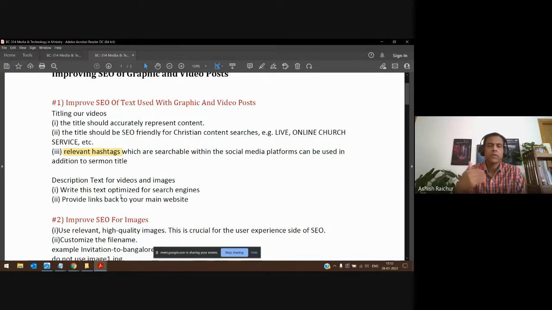So make use of the space that is given for description. And also in your description, provide links back to your main website. Sometimes when people come and see it, it's a great opportunity to let them know that there are more things available on your church website or your ministry website. If you don't do it, you're missing out on a free opportunity for you to let people know about your website. So when you post, make use of description text, because that increases your search engine visibility or optimization of your video or image graphic, and provide links back.